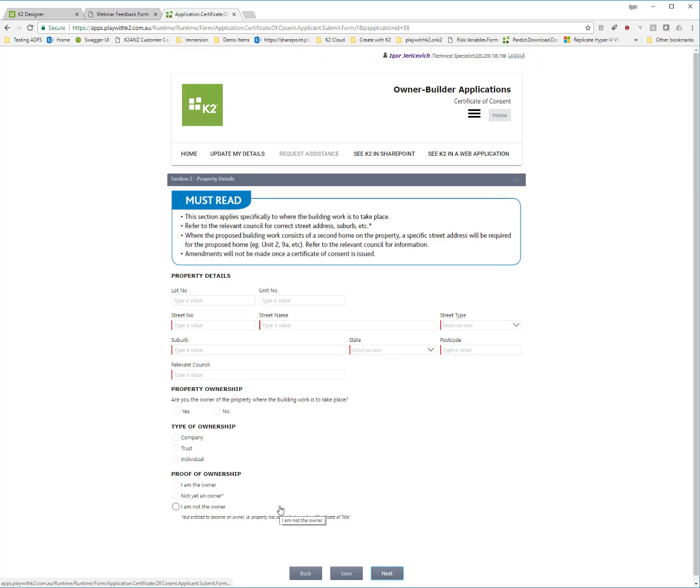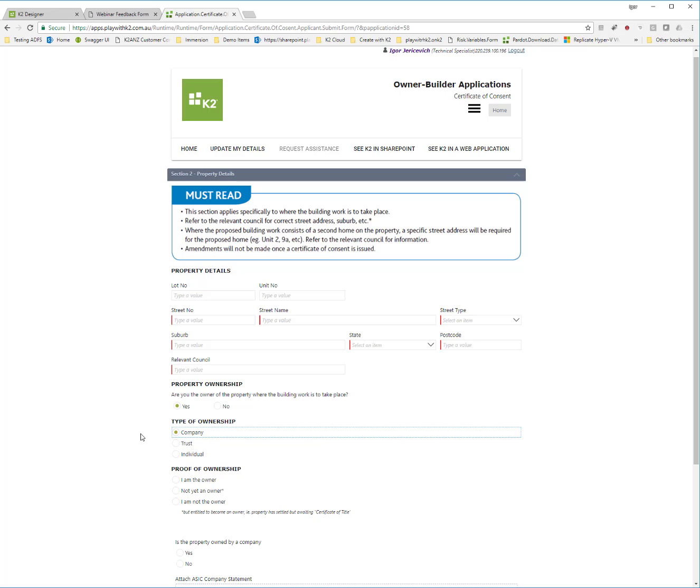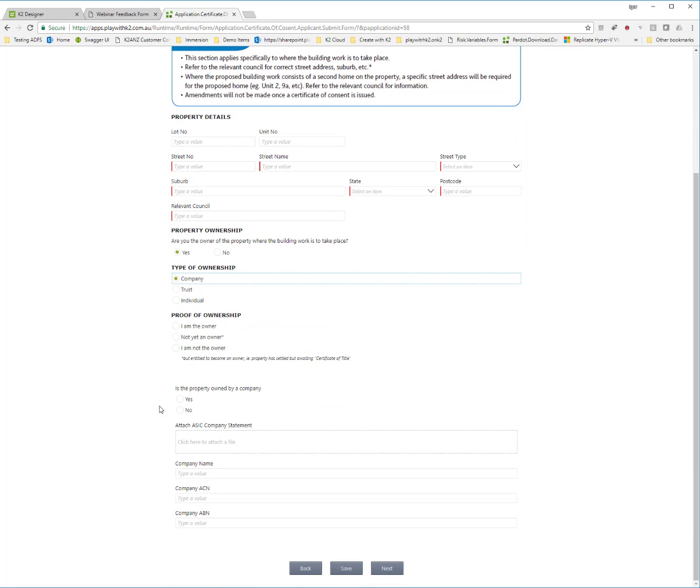So this is the section that I really wanted to cover off. This was the difficult part on the PDF that people mostly got wrong. So let's go through this. So yes, I'm the owner and I'm a company. So what you'll see is because I'm a company and I'm the owner, I've got to upload certain documents, and I'm asking for them right here and then, not attach them at the end.